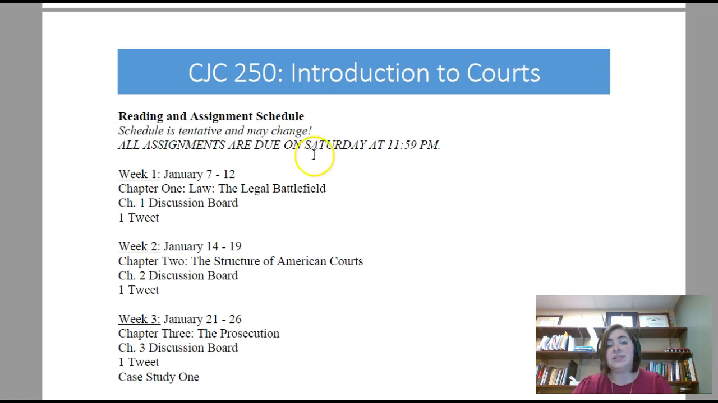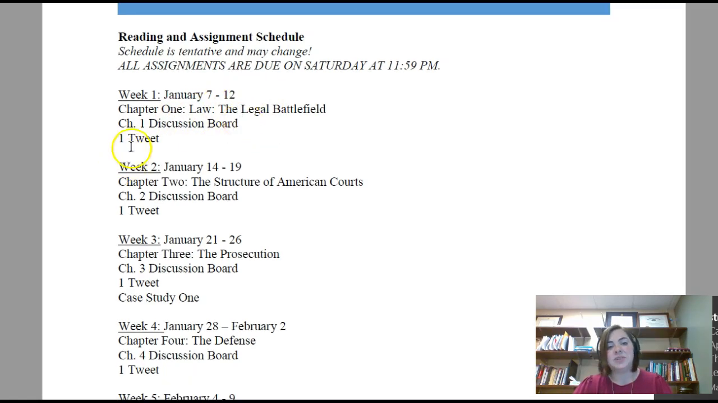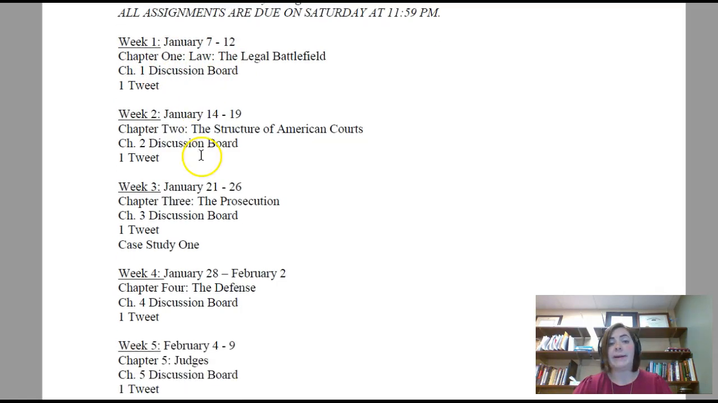All assignments are going to be due on Saturdays at 11:59. You can go ahead and work ahead on all of these things. And we're going to cover essentially 1 chapter per week. So this is set up for a week with it ending on Saturdays. This first week we're going to be focusing on chapter 1. There's a discussion board and a tweet required.